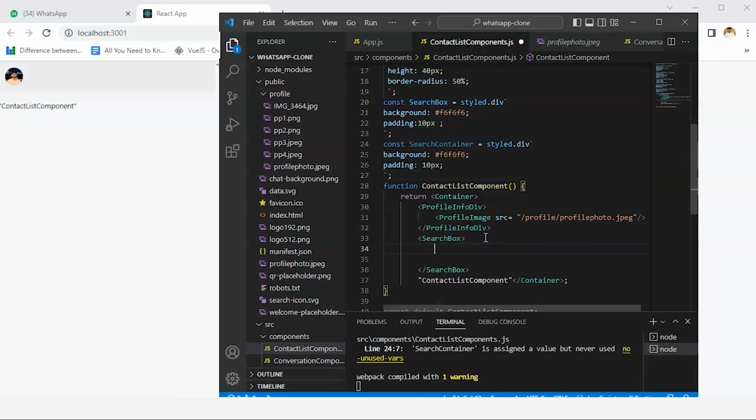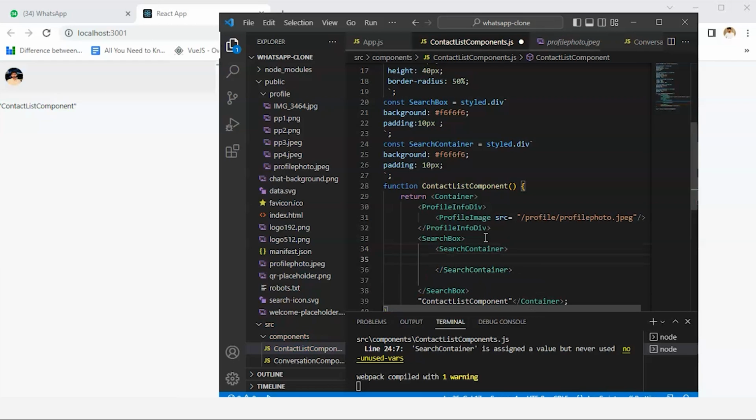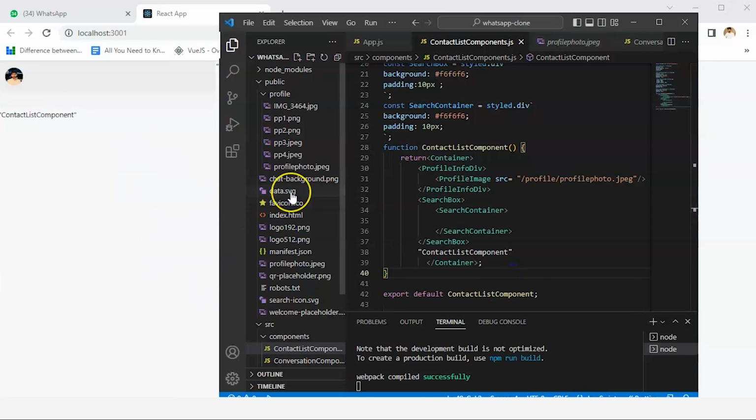Let's write the search container. Remove this space for clean code. Yeah, everything looks nice. Looks good. Okay, fine. Let's give more styling here.